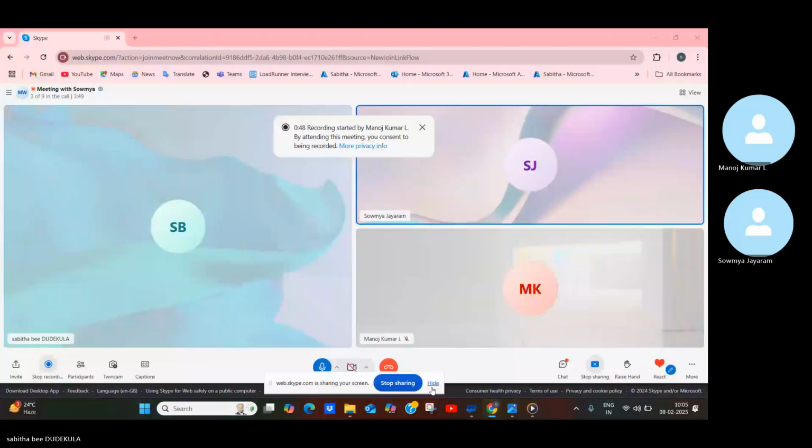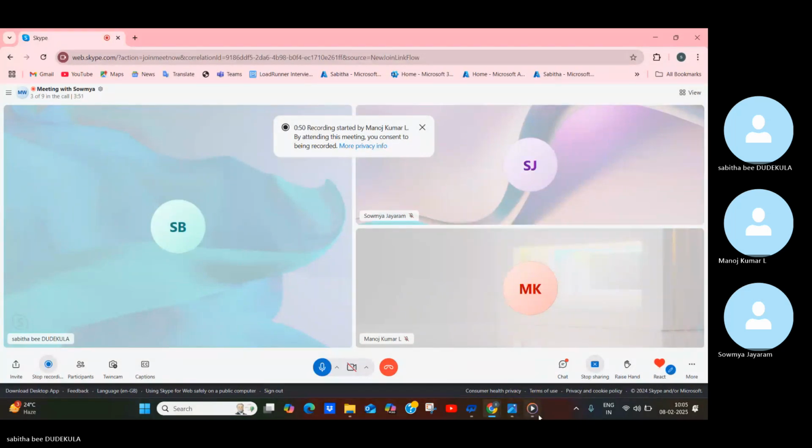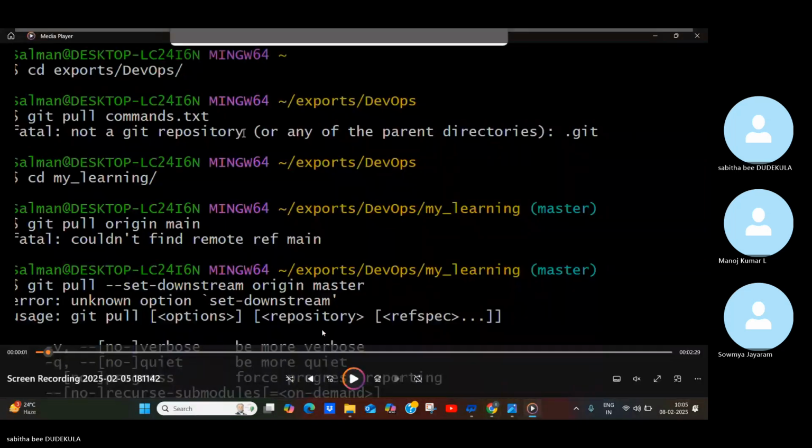So Soumya, I actually recorded the screen. I thought I took a screenshot, but I think I recorded the screen. Okay, no problem. You can share your screen, Soumya, and we can quickly troubleshoot that. Yes. Is my screen visible, Soumya?